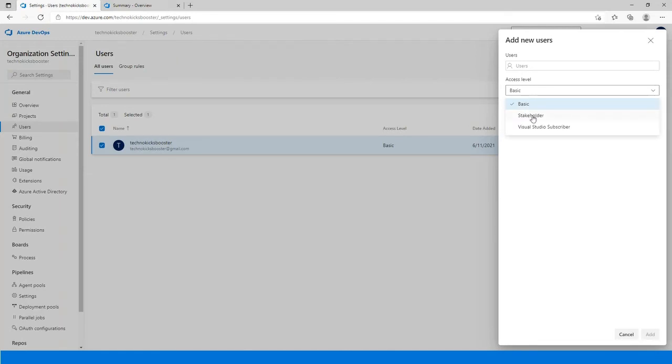We have Basic, we have Stakeholder, and we have Visual Studio subscriber. As I mentioned earlier, for any new organization that you create in Azure DevOps, you will get 5 Basic users free of cost and unlimited Stakeholders. If you have a Visual Studio subscriber assigned from your organization level, you will be able to have the Visual Studio subscriber access. Basically, we will be assigning only the Basic and Stakeholder levels of access for all the users unless the user is part of a Visual Studio subscription. That is basically adding users into the organization.